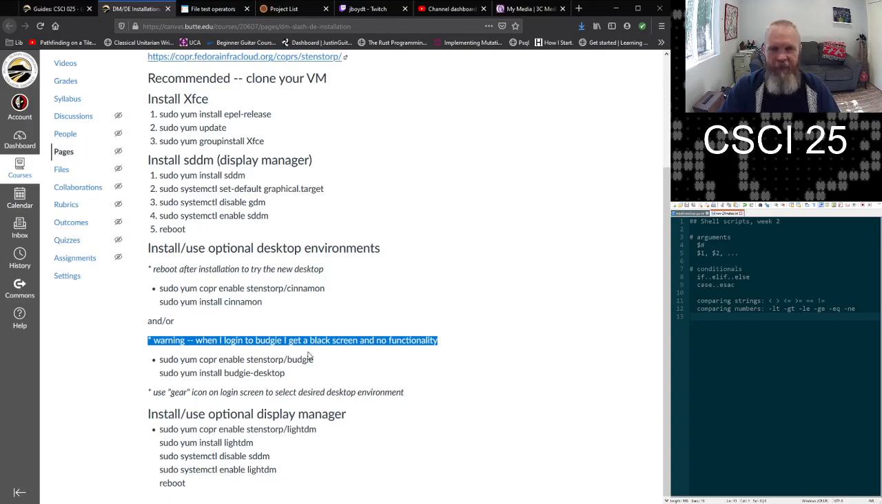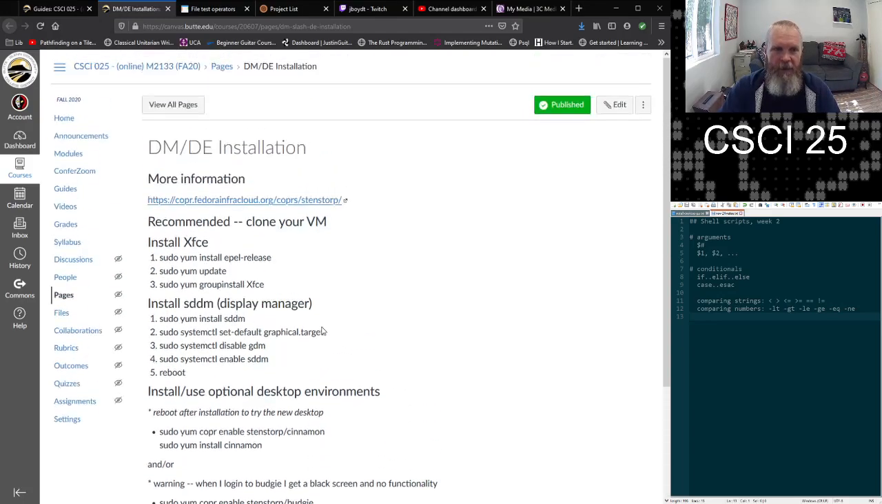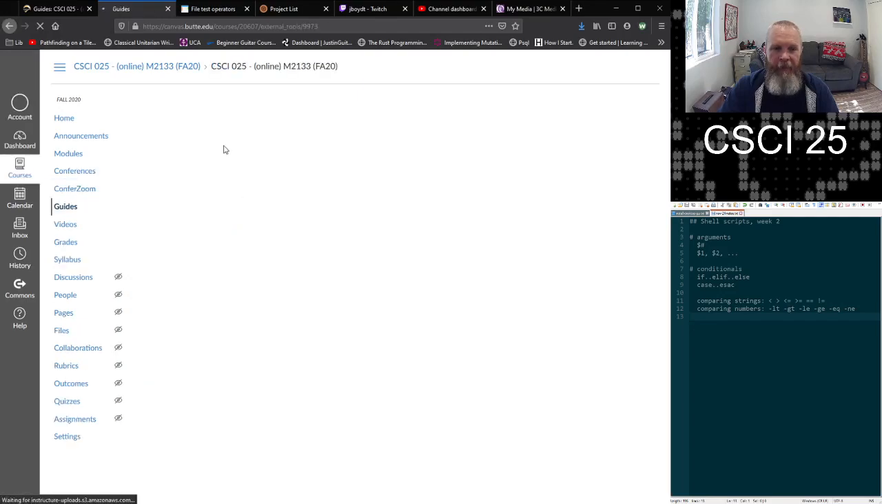You may need to do some internet research to figure out what's wrong, and then try out some different login screens or display managers. So anyway, there's a whole guide for that now on the guides page.